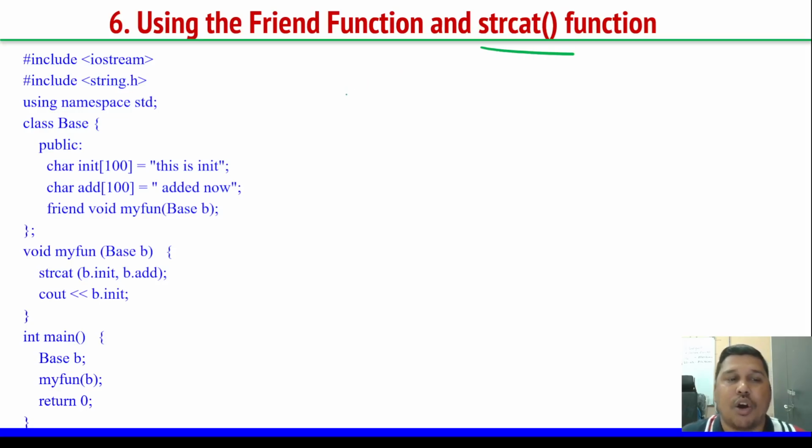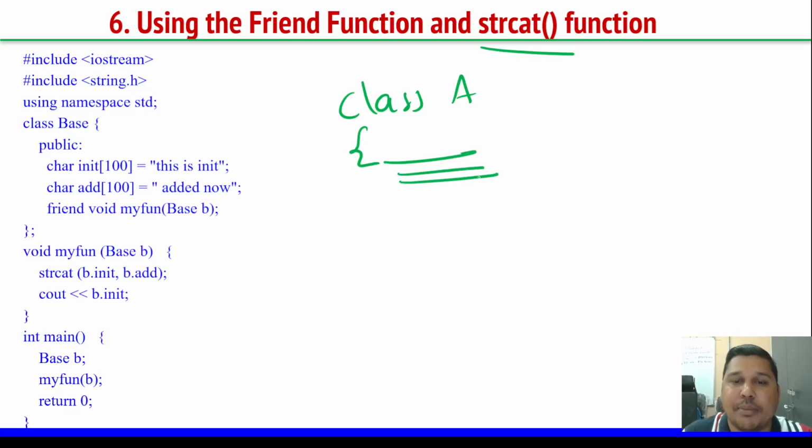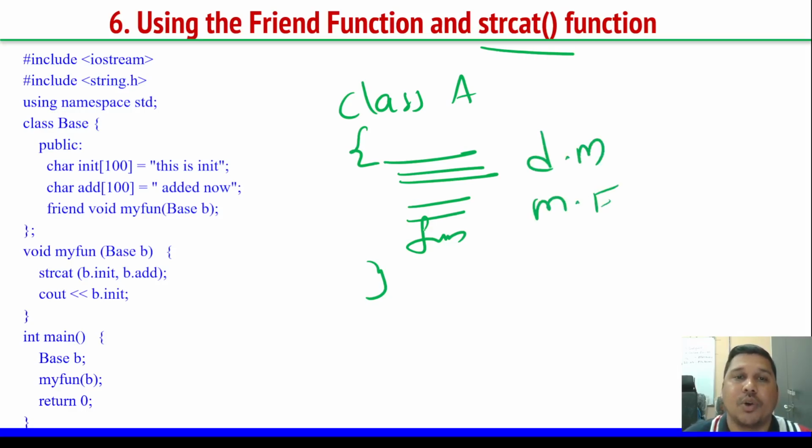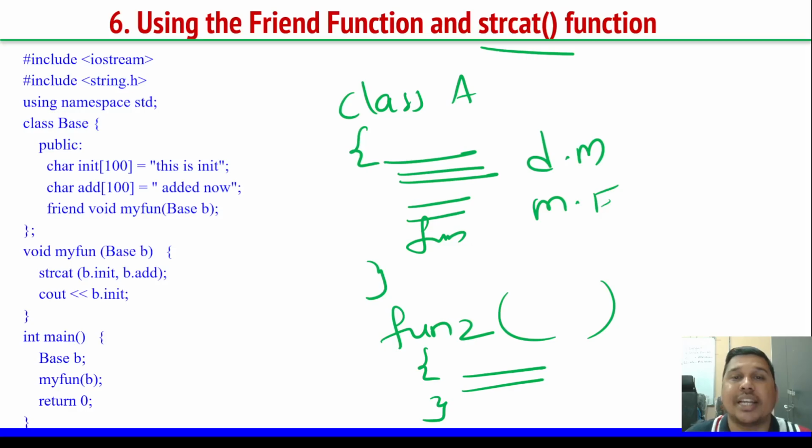The last way of trying to concatenate two strings is using a friend function. What is a friend function here? I will repeat once again. There exists a class A, which has some data members and member functions. Now there exists a function outside A, let that function be fun2. There is a function fun2 outside the main or outside the class.